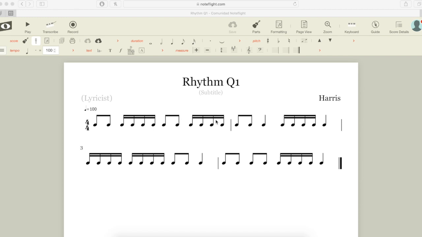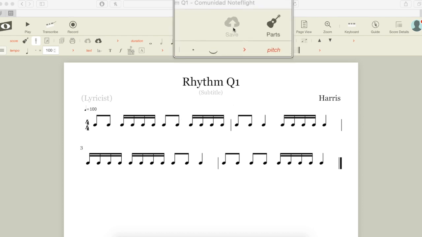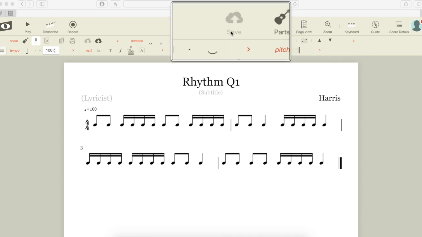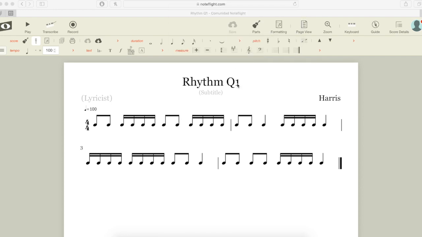Okay, the final thing we need to do in Noteflight is to submit the finished product to your teacher. So we can see here that I've saved it because my save button is grayed out. When your save button is grayed out, the latest version has been saved. So this here is saved.